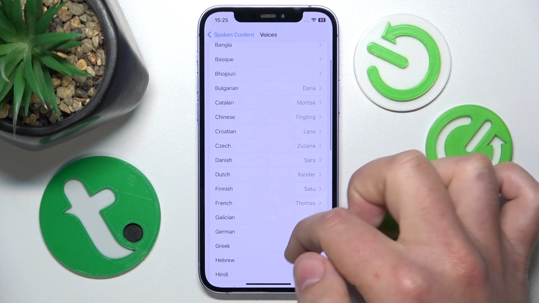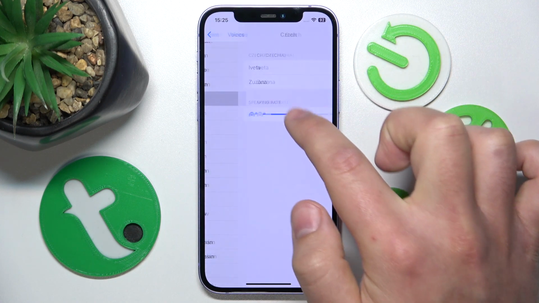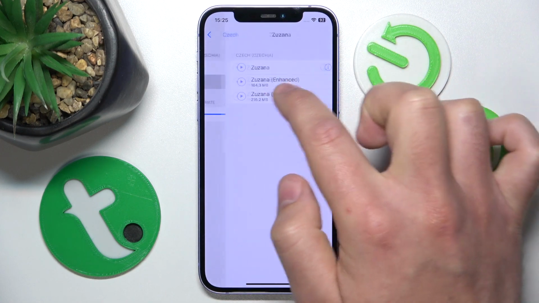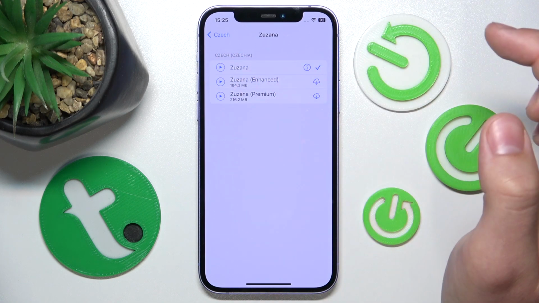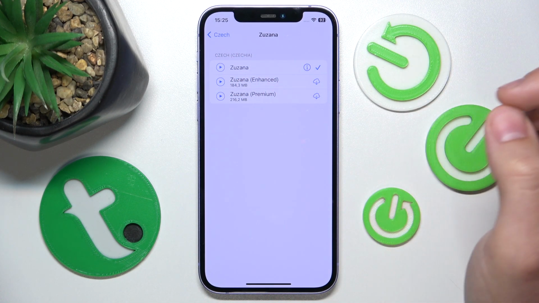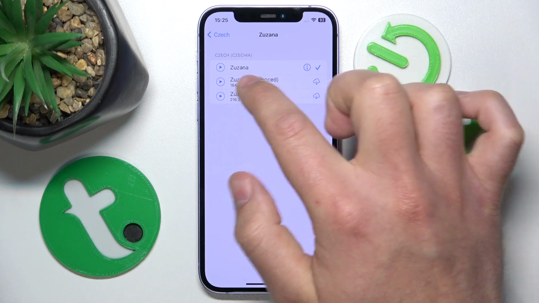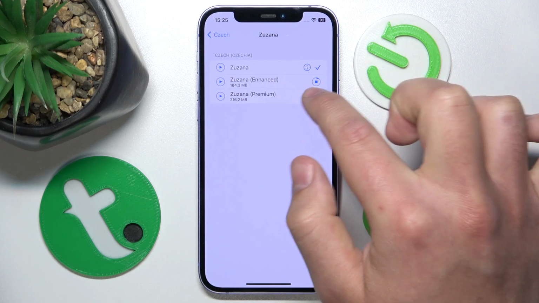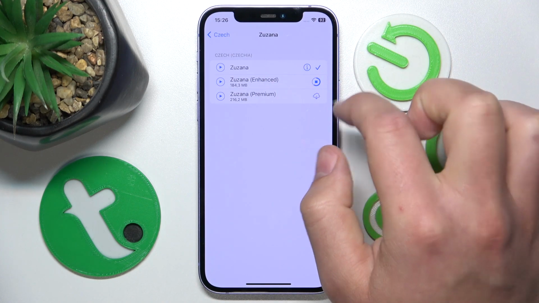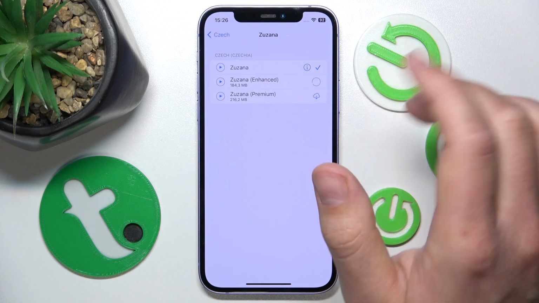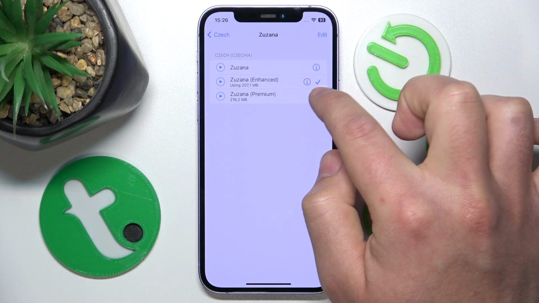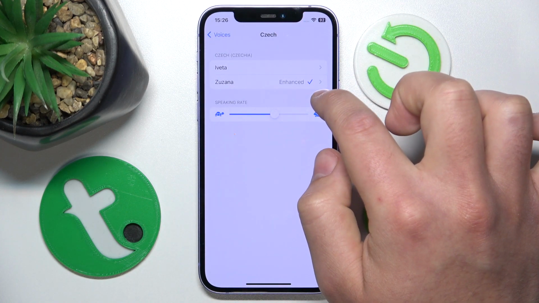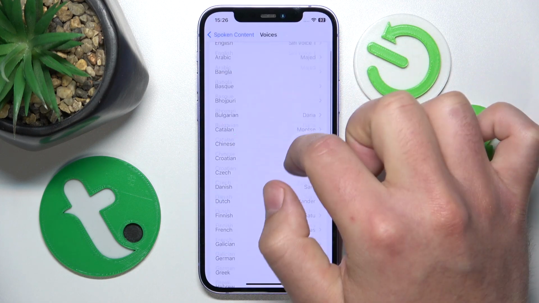So let's say I want to change for maybe Czech right now, and as you can see we do have two voices with two versions. Dobrý den, jmenuji se Zuzana, jsem český hlas. As you can see now we have for Czech Zuzana, and we can select, for example, enhanced, but we need to get this downloaded. So wait a second. Now as you can see it is downloaded, and once you have a tick next to the specific voice, this is going to be selected.